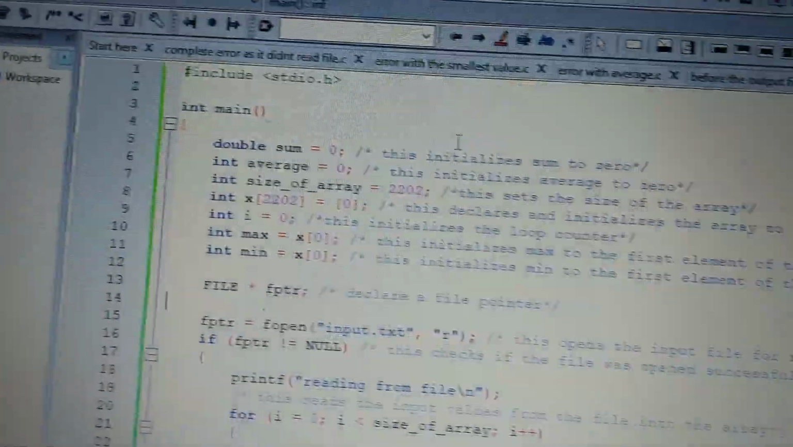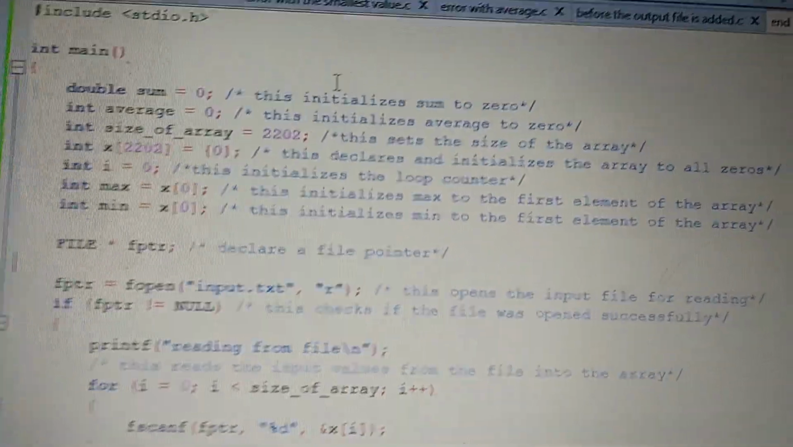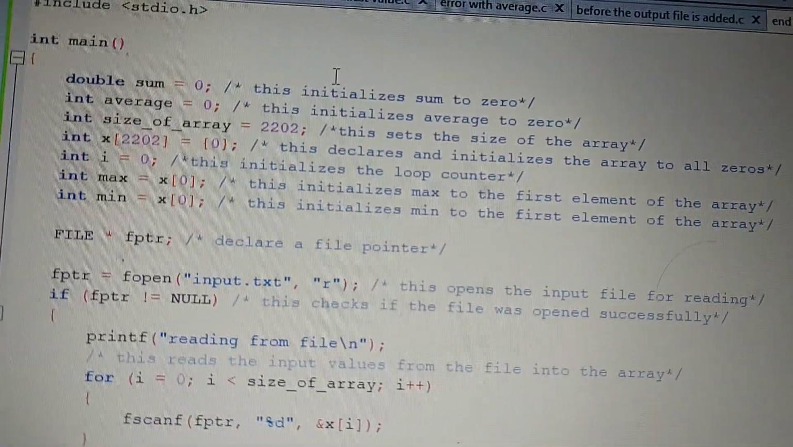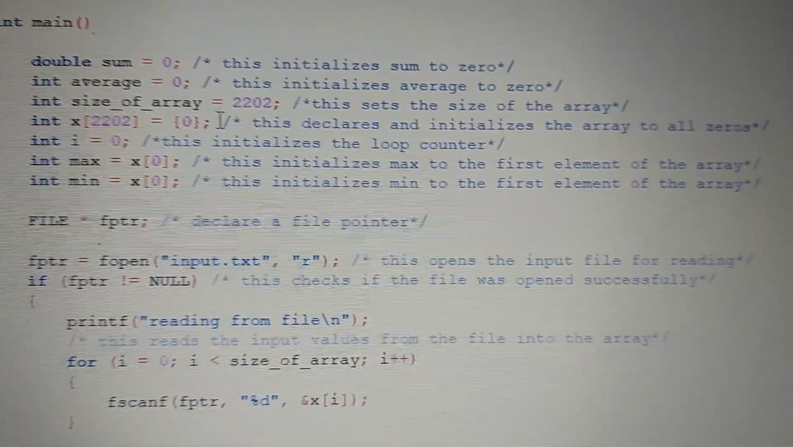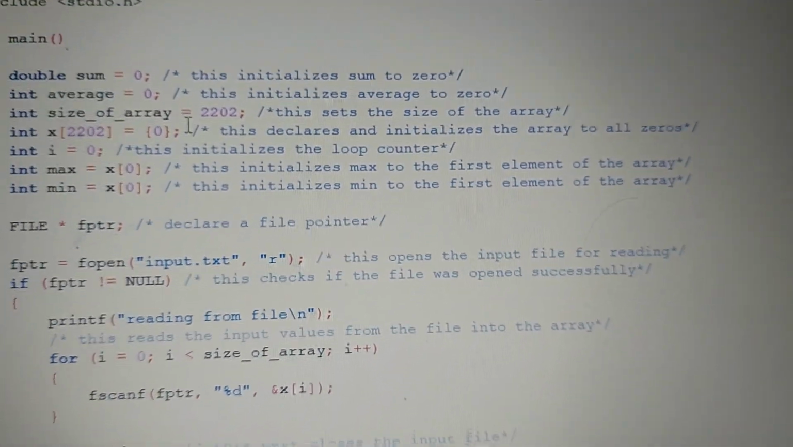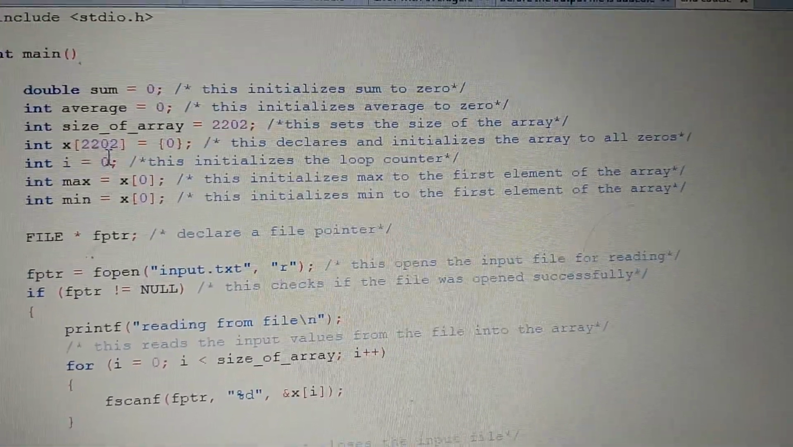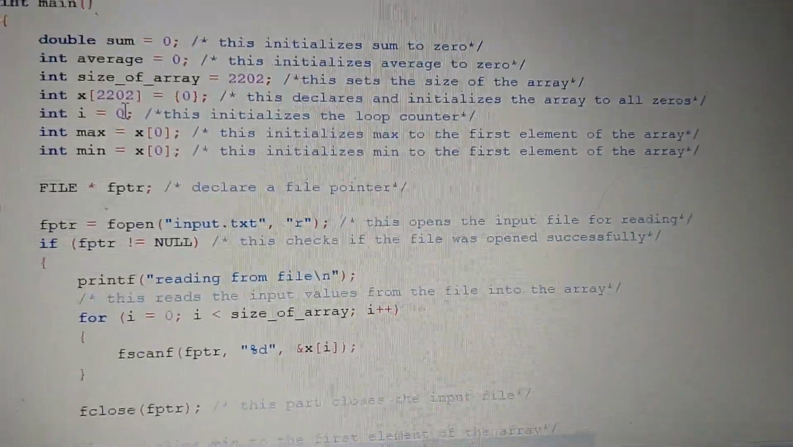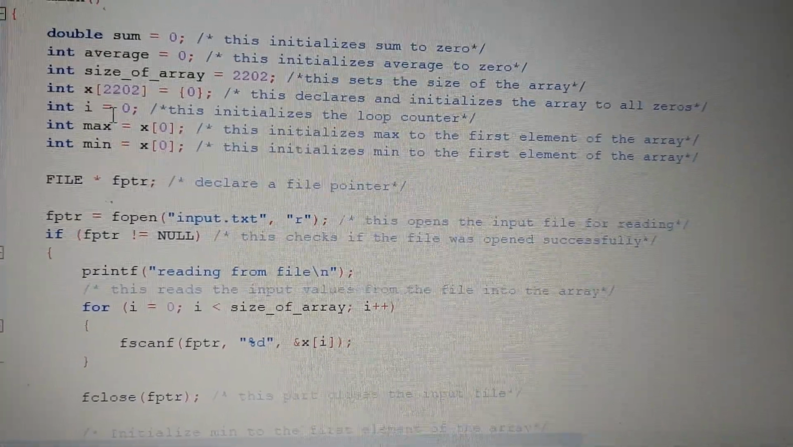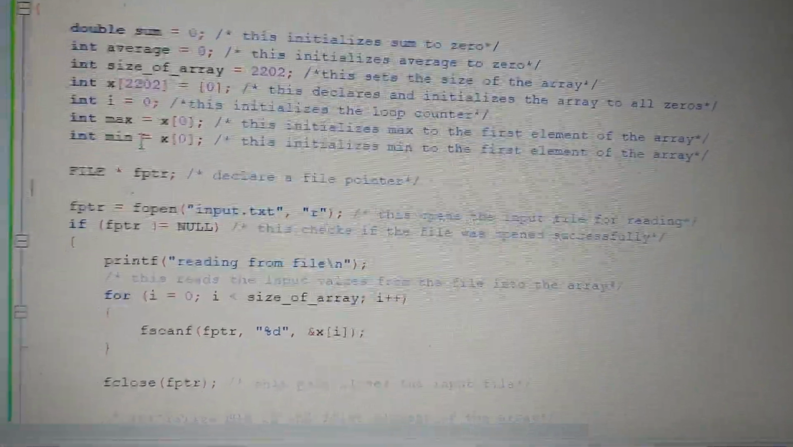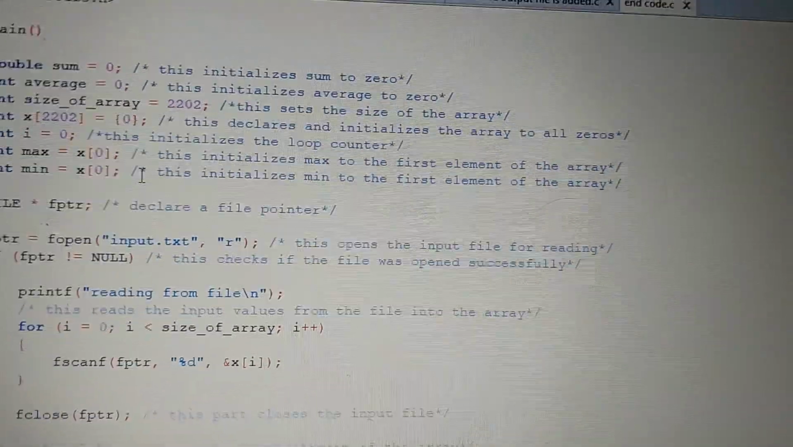Then I've set the size of the array to 2202, because that's the size of the array I was using. Then I've initialized it, so I'm declaring the array as zeros. Then I set this as the loop counter. I set i as 0, and then I declared my maximum and minimum, so my highest and smallest values. I've initialized them as 0 as well.